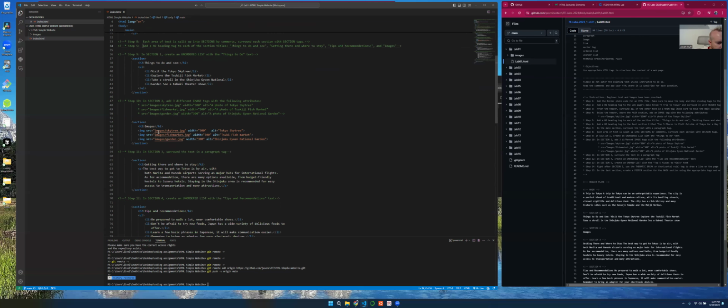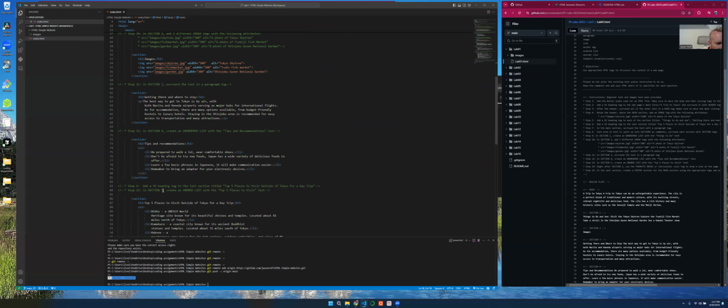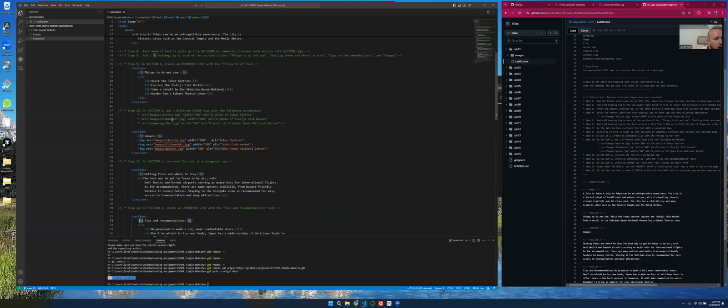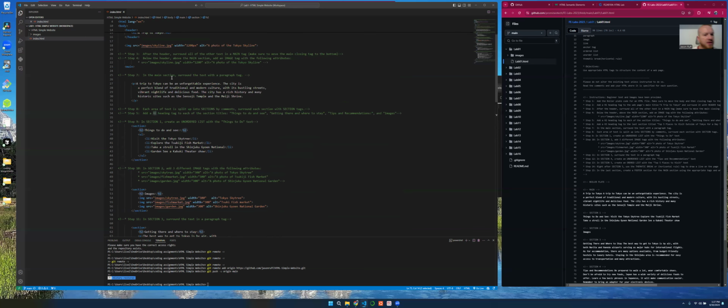Step 6. Add an H3 heading to the last tag. So again, as I was just stacking these, I just made the last one an H3. All the other 2 you can see are H2s. Step 7, in the main section, surround the text with the paragraph tag.